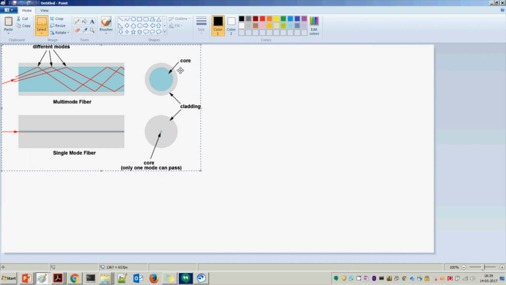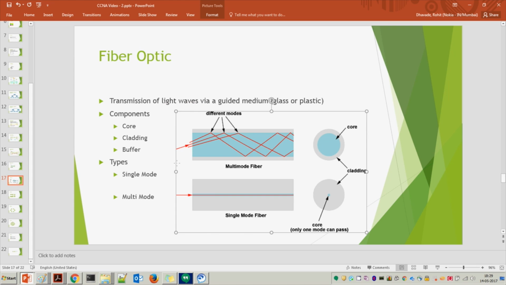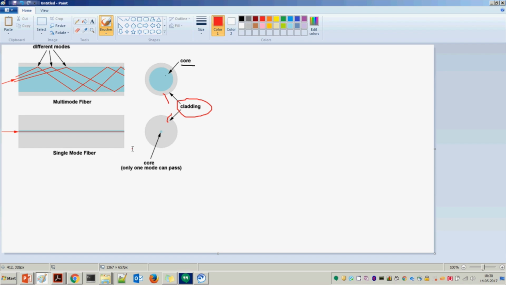So this is the core part, which you can see here, the center where the light waves undergo total internal reflection to be carried to the other end. The second is the cladding part, which is nothing but the outer covering which you see, and the third part is buffer, which is for the purpose of protection.